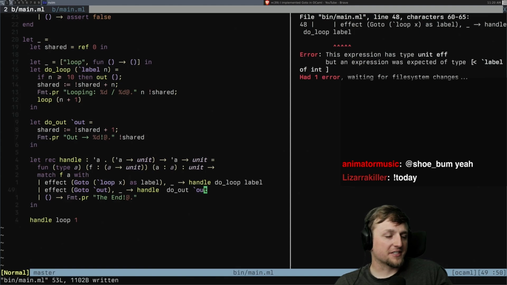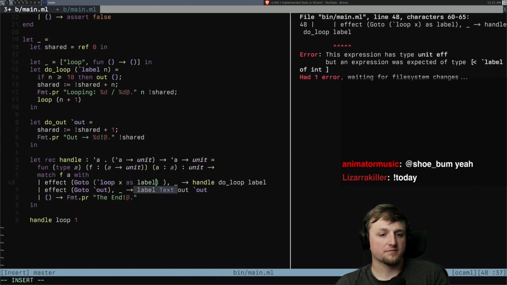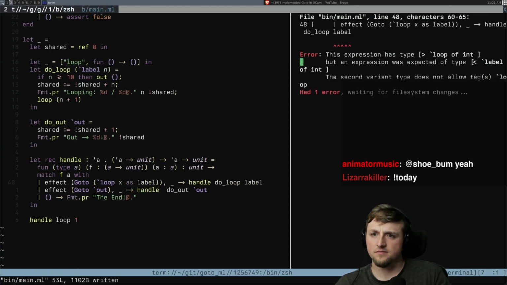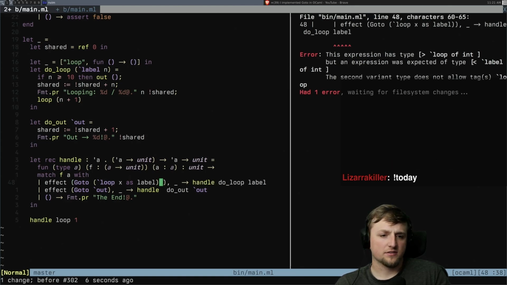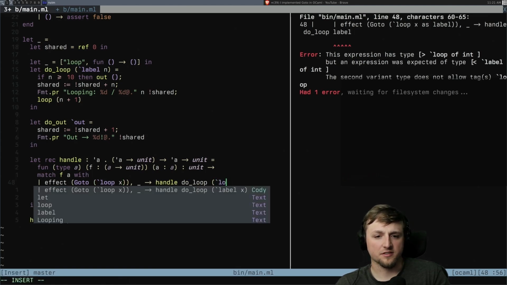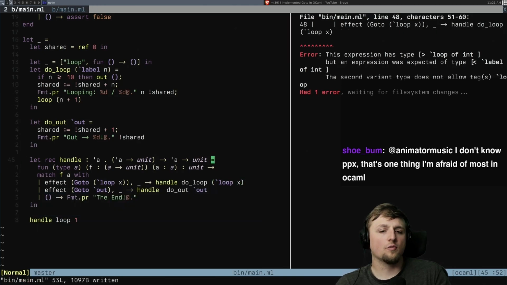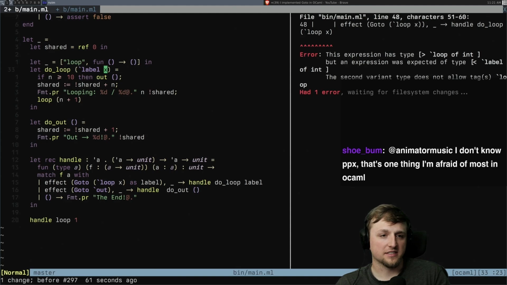I haven't really figured that out super well, because this is like, oh my goodness, because now we have the expression type unit f, but expression type label of int as label. Oh no, this needs to be here, I think. The second variable type does not allow tags. Loop. Let's just try this. Let's just make sure we're doing this right. Loop X. Oh my goodness. That's because I said label instead of loop. I'm dumb. Loop N.